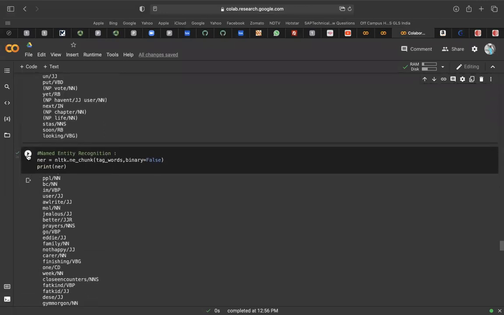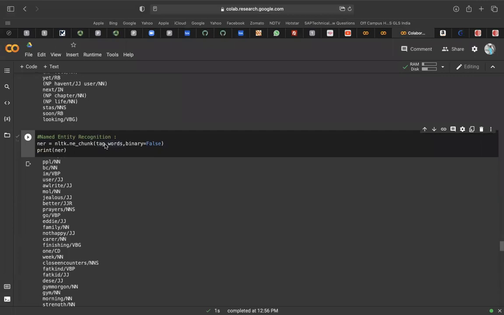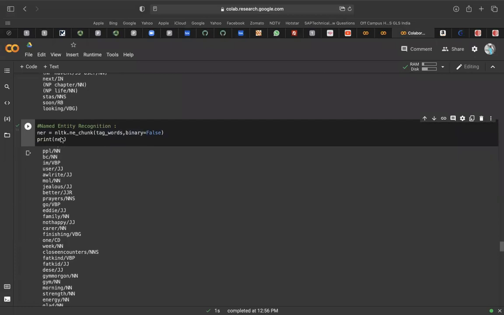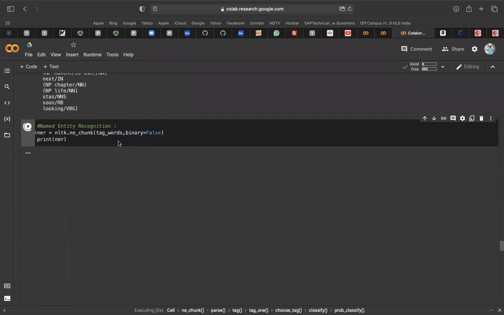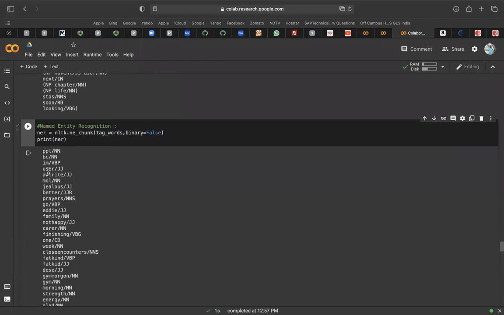Next step is the named entity recognition. Here we are doing the named entity recognition for each tagged word, and we are printing the output. If we run this, we can see that each word has been named and recognized.